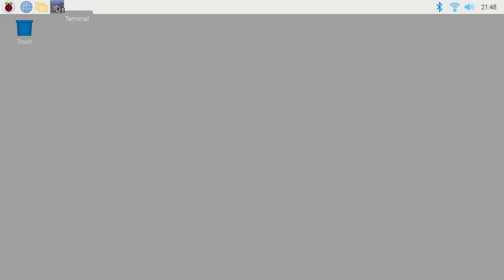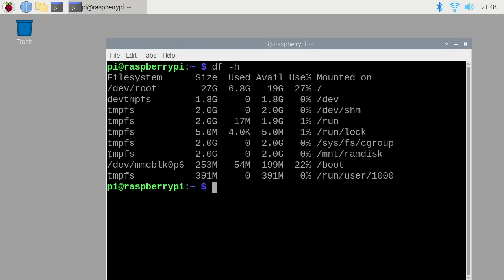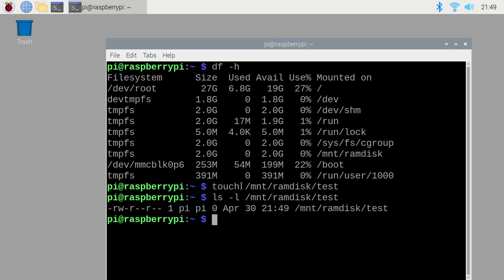Okay, I'll open up my terminal. I'll type df space -h, and here we have the RAM disk here. So now I can just type touch space /mnt/ramdisk/test, and that worked. I can type ls -l /mnt/ramdisk/test, and we see that that file is there.